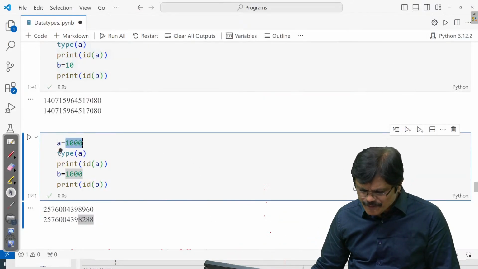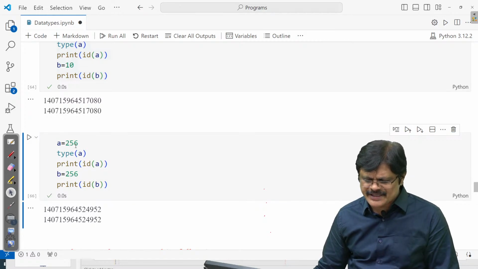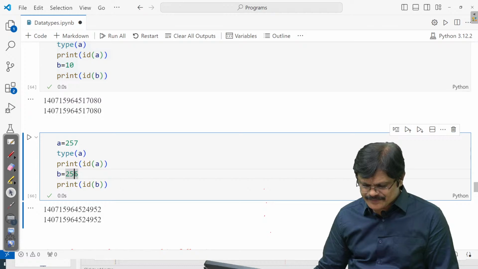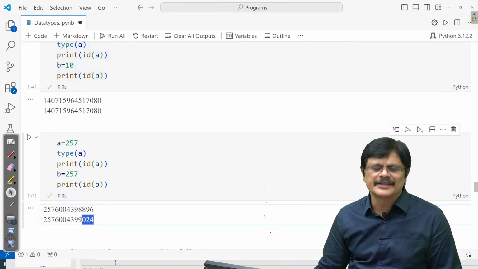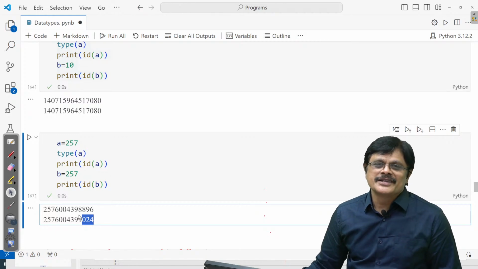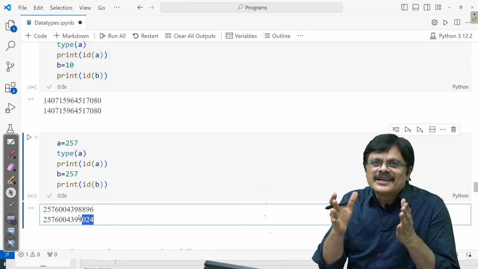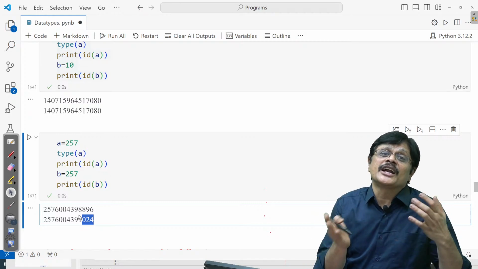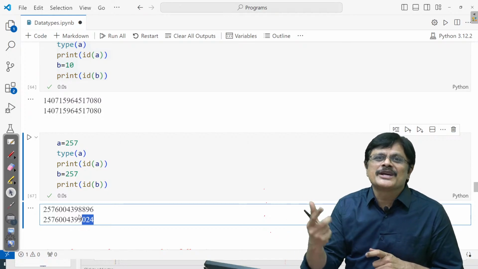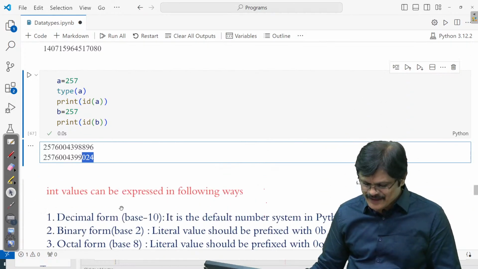Let me try this for 256. I think 256 or 255. Yeah, up to 256 it is there. Maybe 257. You see, that is different. They are not reused. Some people say every object is reused. That won't happen for every object. For the standard ones, which are created when the Python interpreter starts, the same object is reused whenever it is possible. Please note this point. Is that clear?